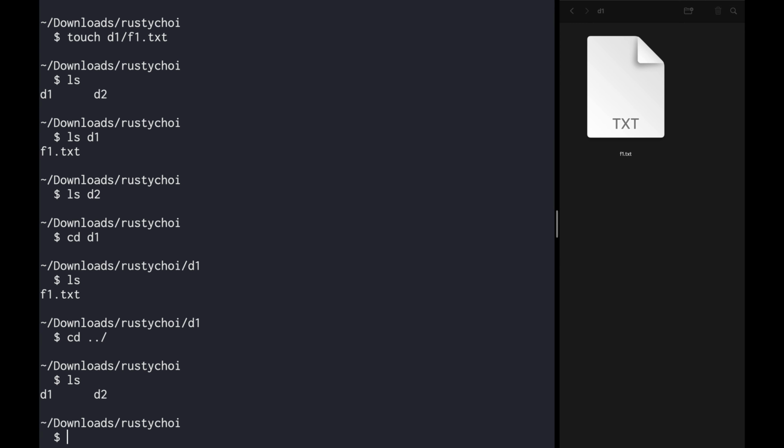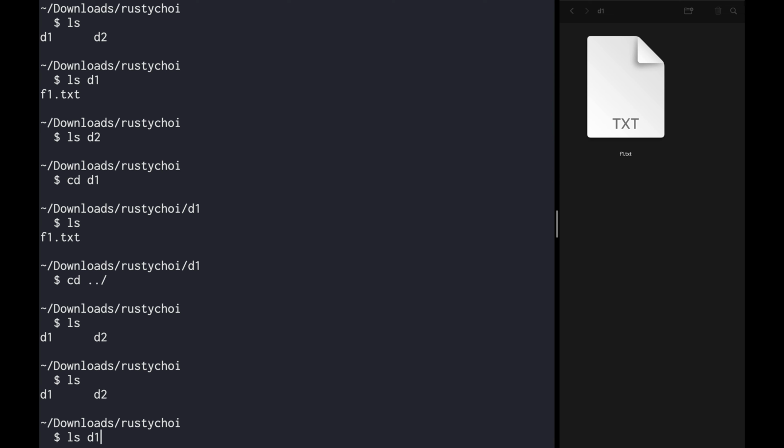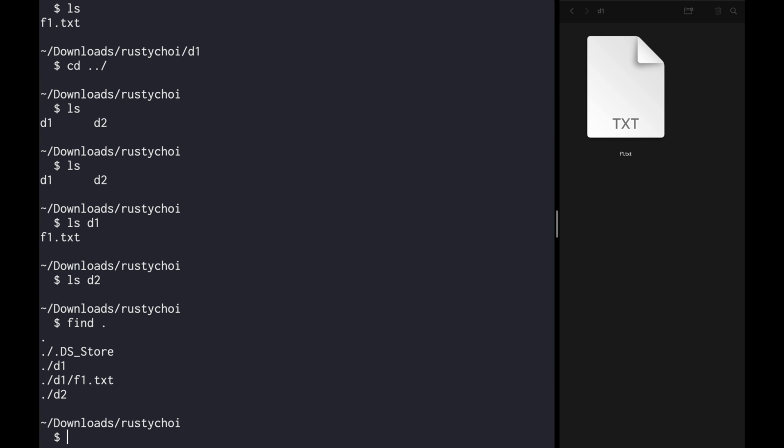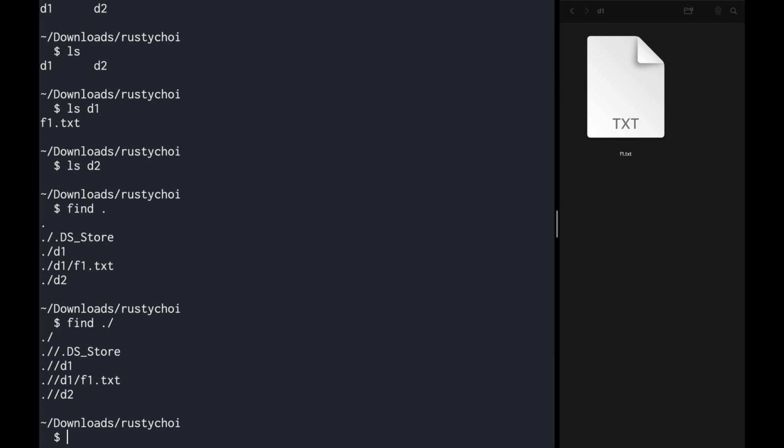Now, if you're in Rusty Choi and you want to see everything in your current directory, ls is kind of a pain because you have to do ls d1 and ls d2 in order to see what's inside of the directories that are in your current directory. There's an easier way to do it, which is to use the find command. So you type find dot, and you can see that it lists every file and directory that's inside of your directory. That's nice and easy. You can also run find dot slash, which does the same thing.